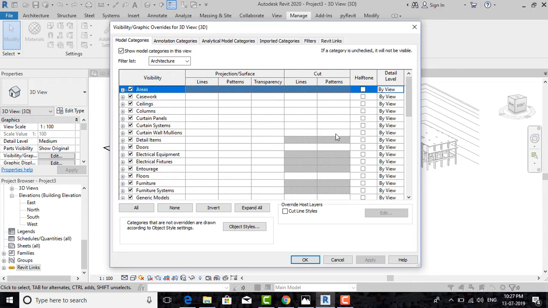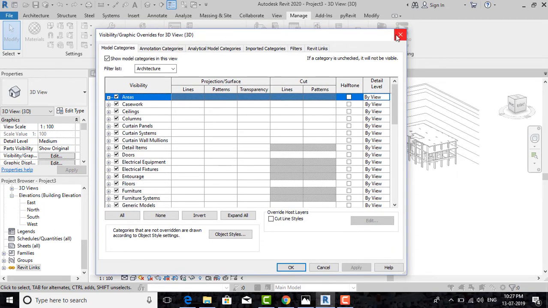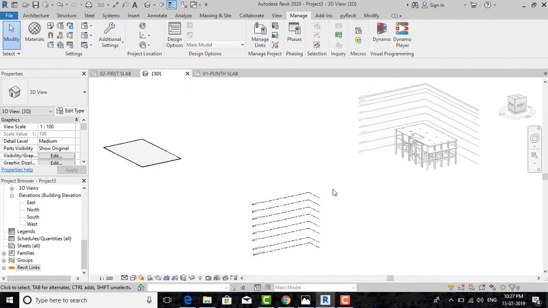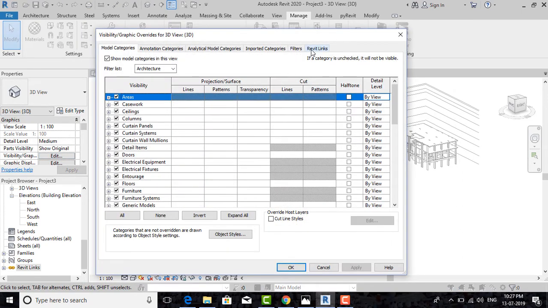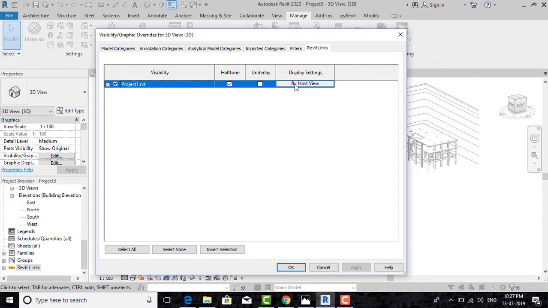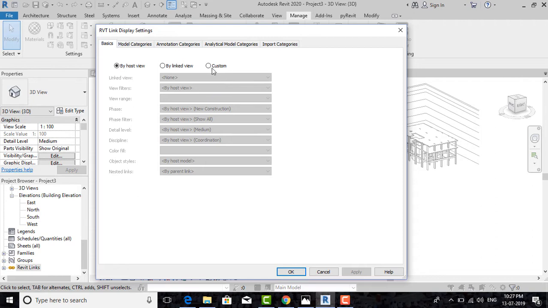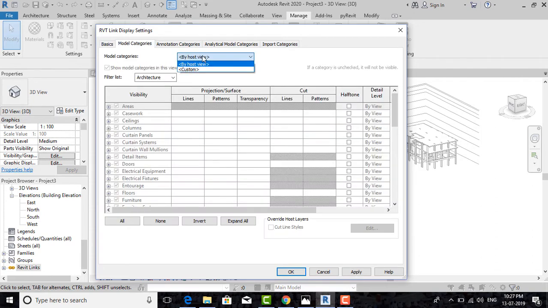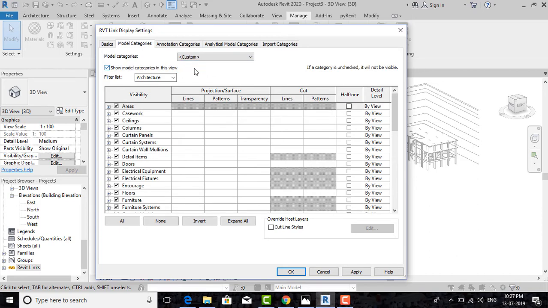So I will be able to work on my current project easily by setting up the graphic visibility. If I go to the Visibility and Graphics tab, you can see here I will go to Revit Links. However, in the model categories also I will be able to make all of them half tone. But if you are working in the project, you should always make the linked file half tone and uncheck half tone for your own project.